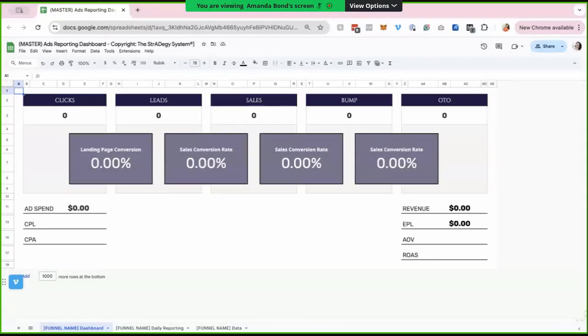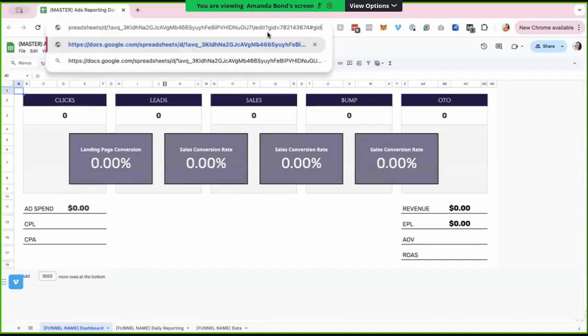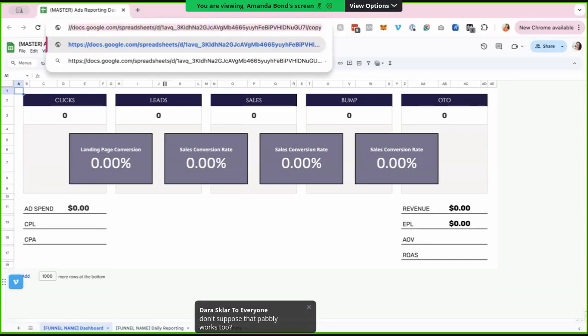I'm going to give everyone a copy of it as well, because there are some changes that I made to this one instead of the other ones. Let me just make this a copy URL.